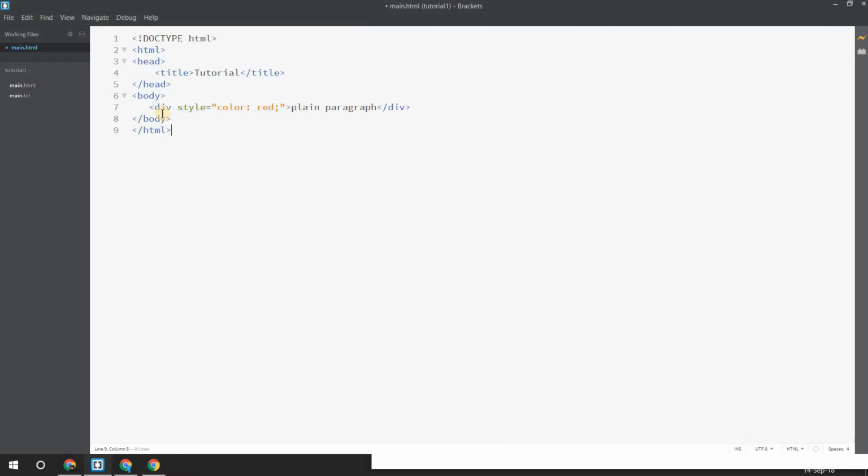So the first way to include CSS is inline CSS, but actually it's a bad practice. You wouldn't do that often, because your HTML is just for structure. It doesn't have to be about style.